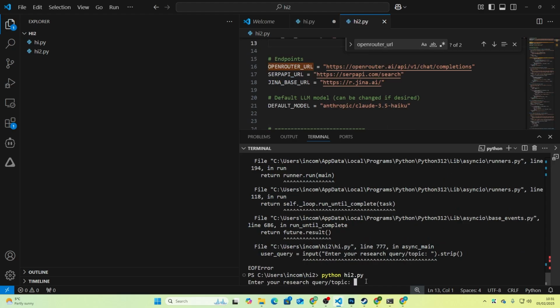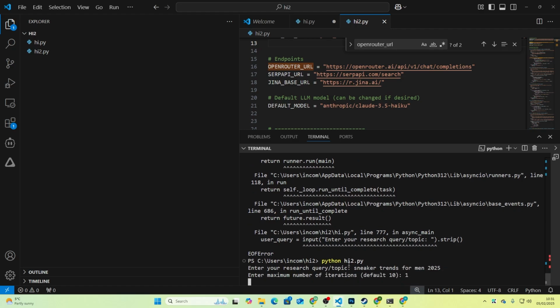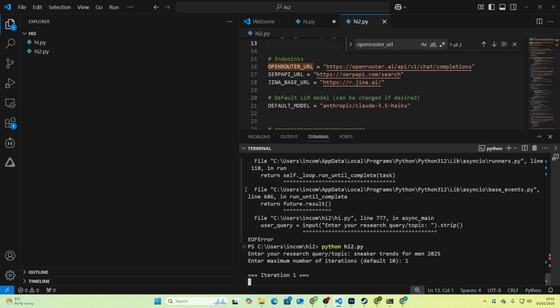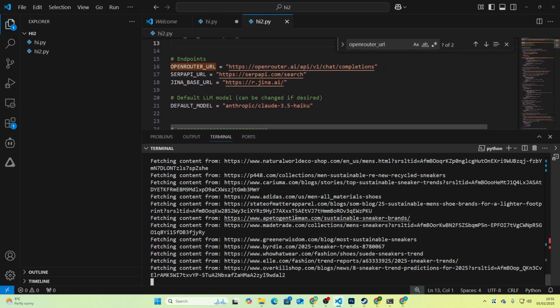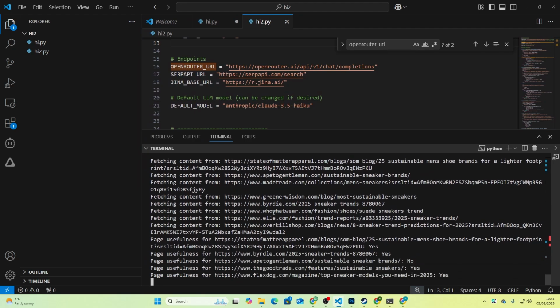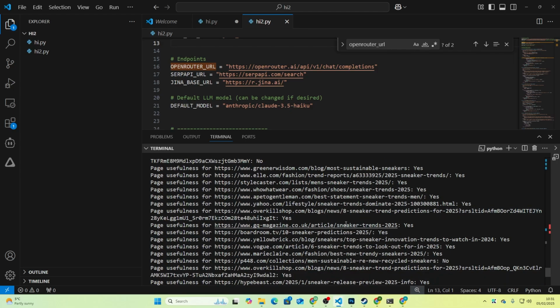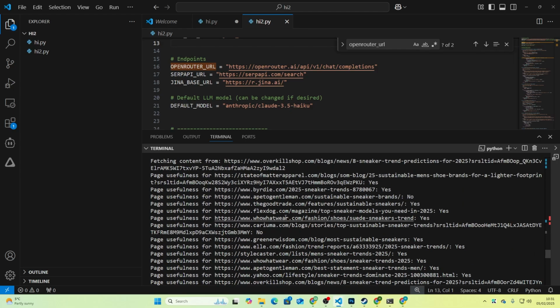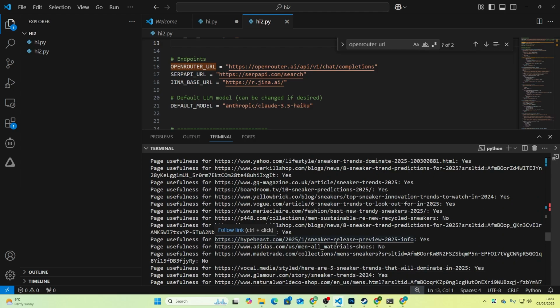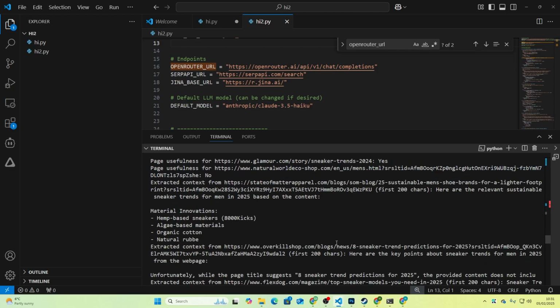So, sneaker trends 2025 for men. So this should do the research as before. Iteration one, fetching content, whattowear.com, page usefulness, yes, yes, yes. I think I just saw twomen.it there. This is also a really good way to just look at the search results if you think about it. That's pretty cool actually. I never really thought about that.